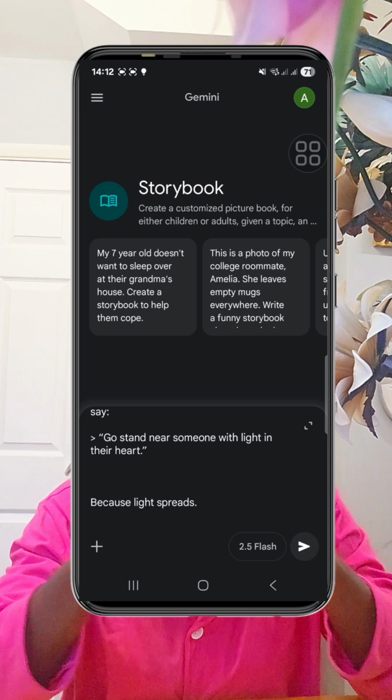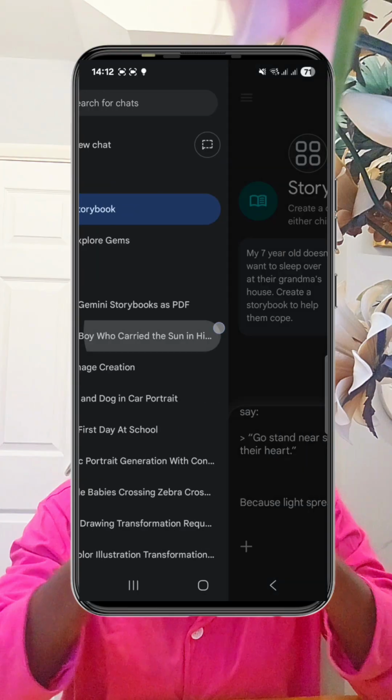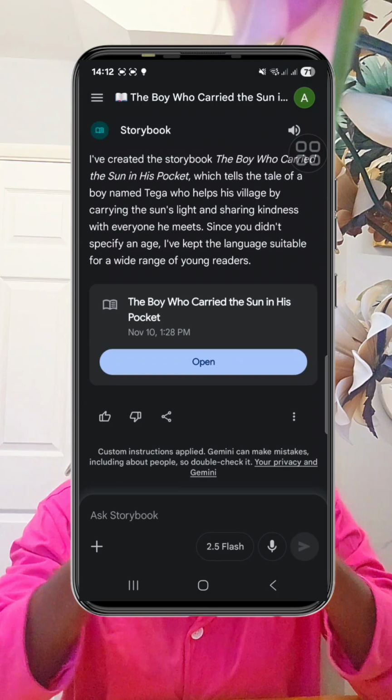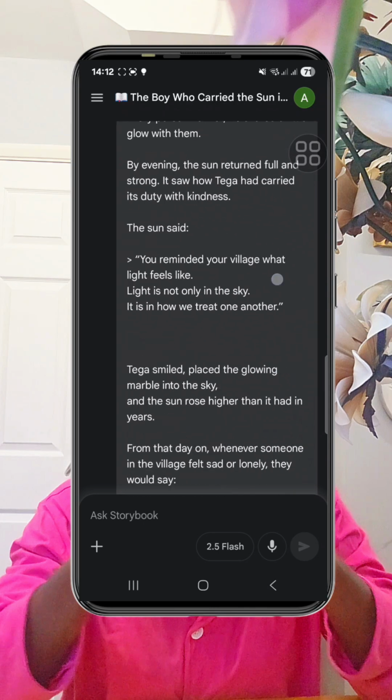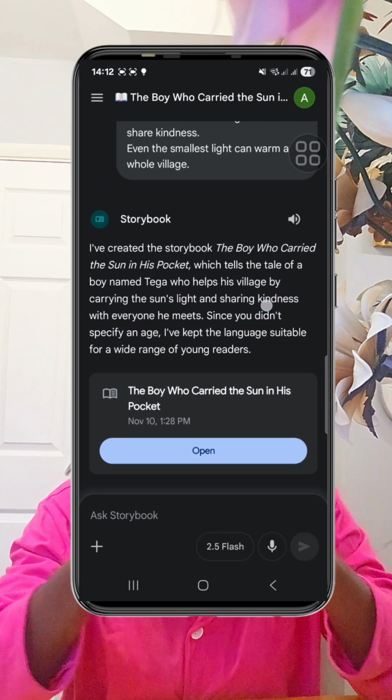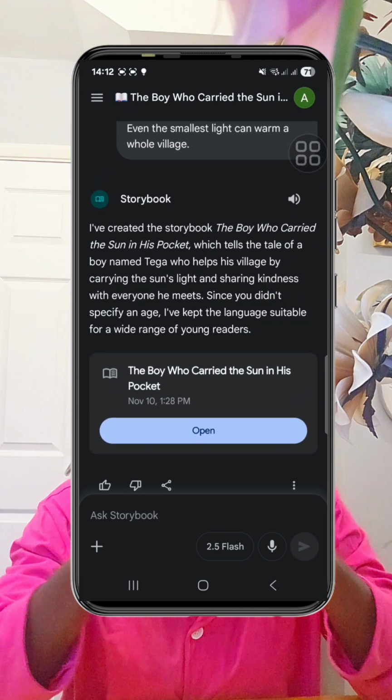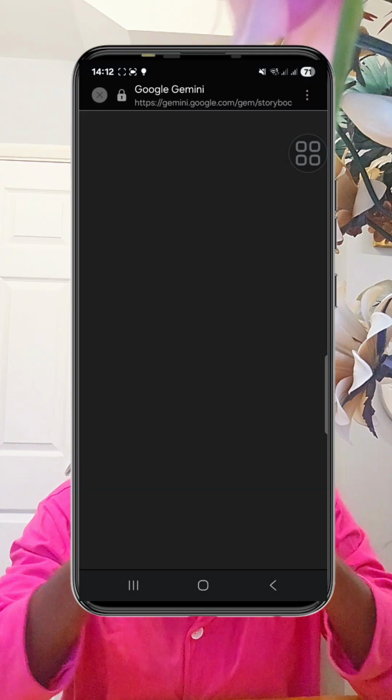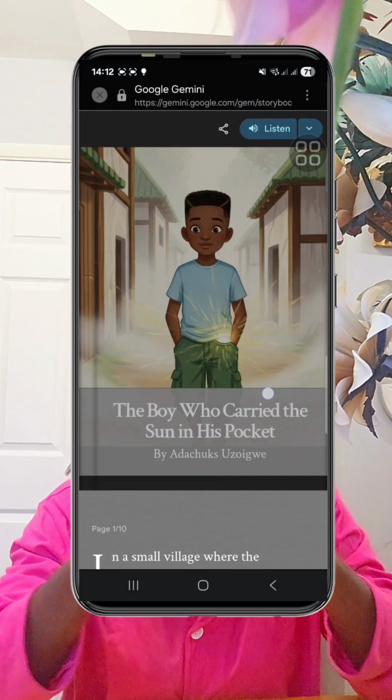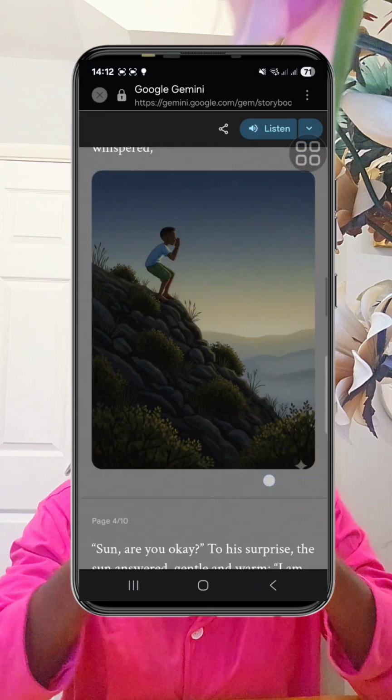Now at the end of the story, when it finishes generation, it will look like this. This was the first one I sent. Now, at the end of the generation, it's going to look like this. You need to click on open to open this storybook. This is it. This is the desktop version of it.